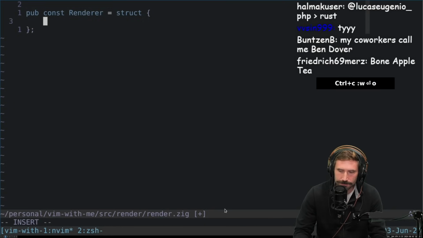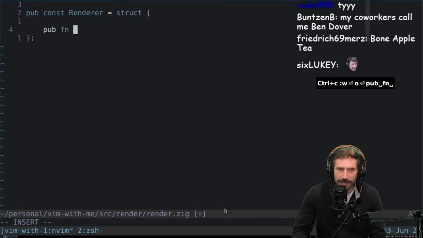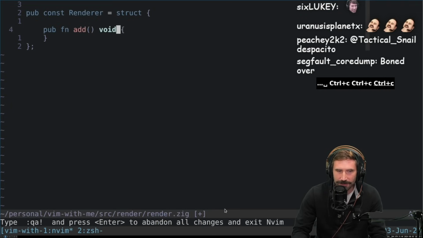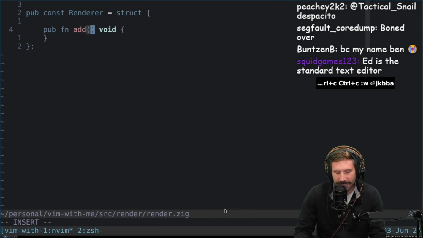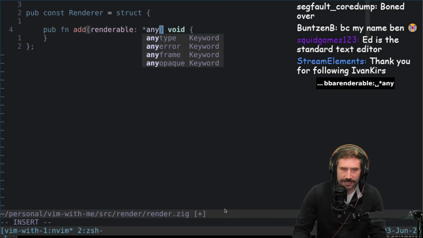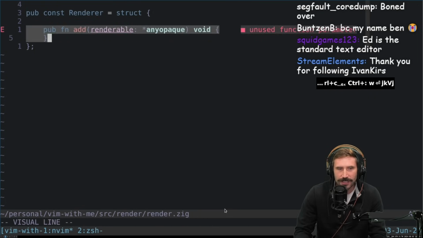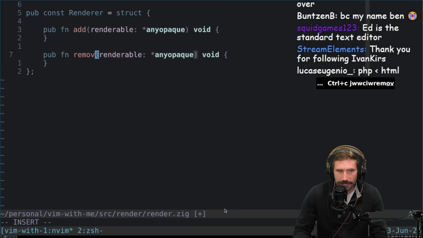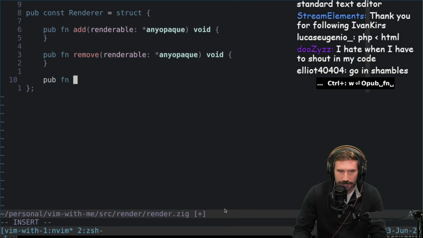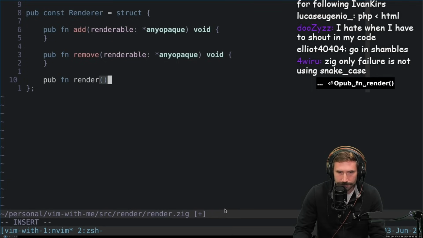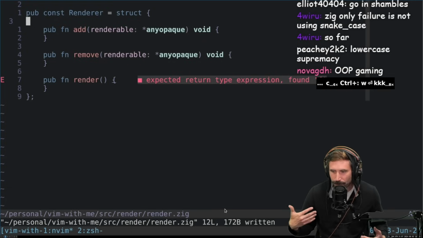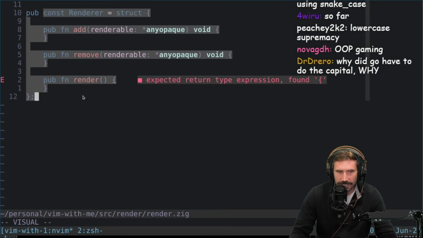All right, so in my head, I'd want a public function add. By the way, I do love that I don't have to use capital letters to say stuff. That's really nice. And so we need to create, right now, we'll go with anyopaque for now. I want the following, right? I want to remove, pub function render. That's kind of what I'm thinking for my renderer, right? There we go. This is all it does: add, remove, render.